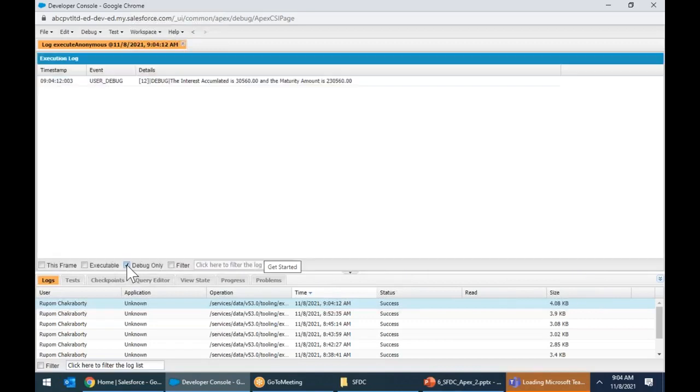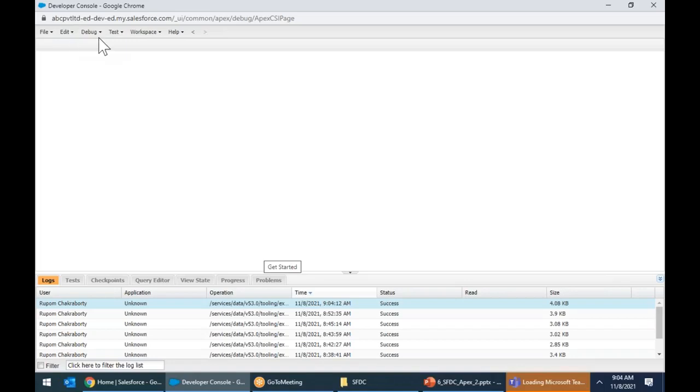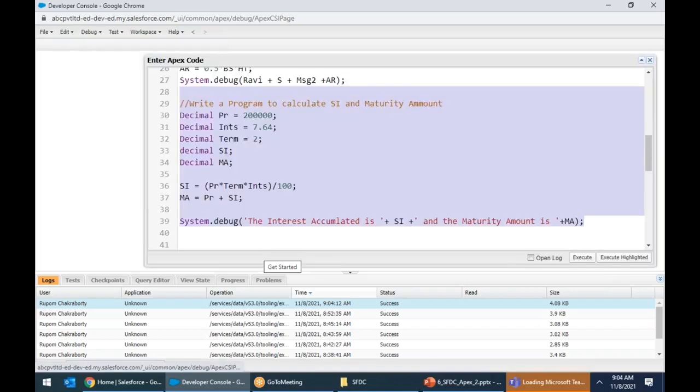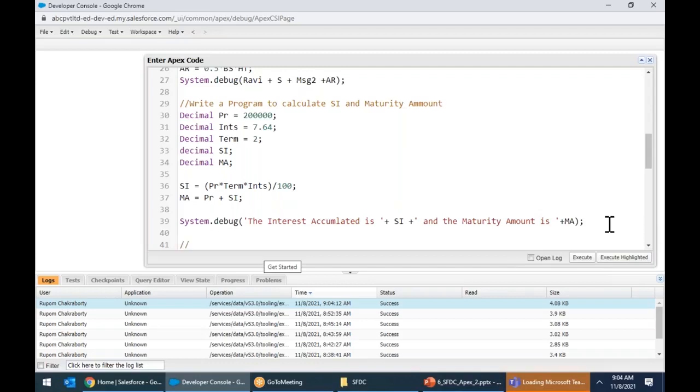And I say debug: the interest accumulated is 30,560, and the maturity amount is 2,30,560. 2 lakh is my investment, plus 2 years interest is this much. This is my output. Clear, guys? Right? Now, perfect. Next one.